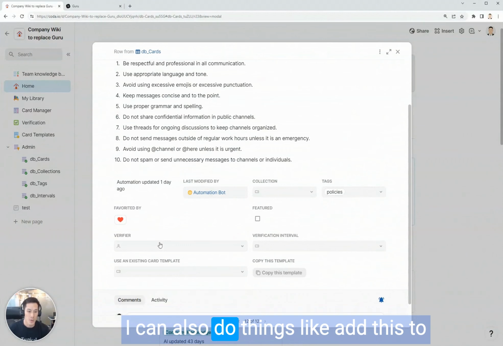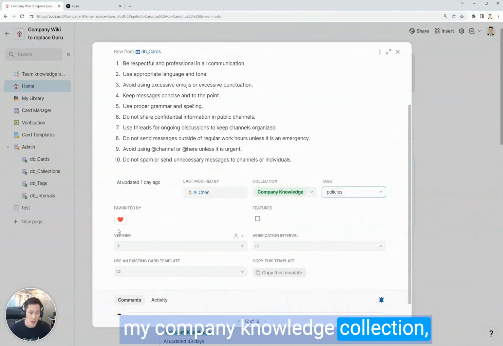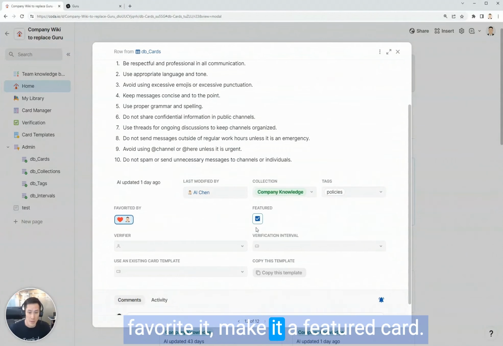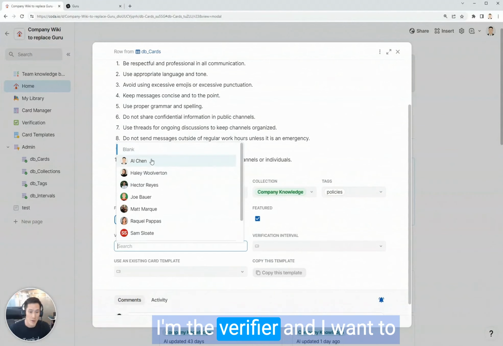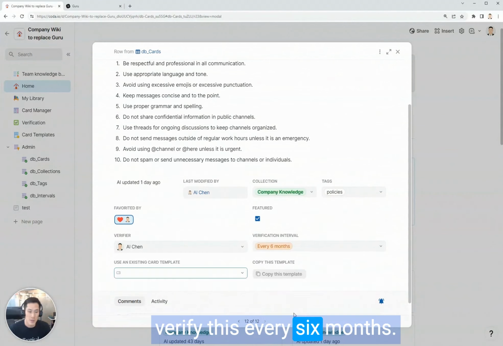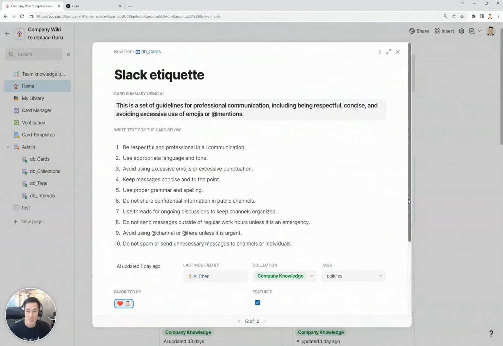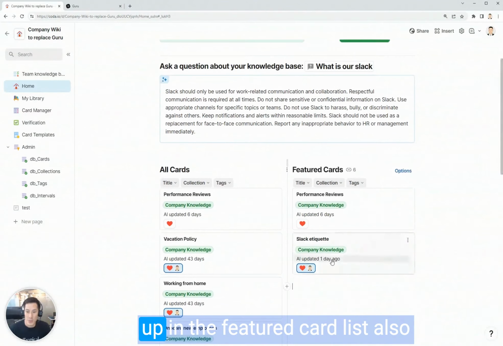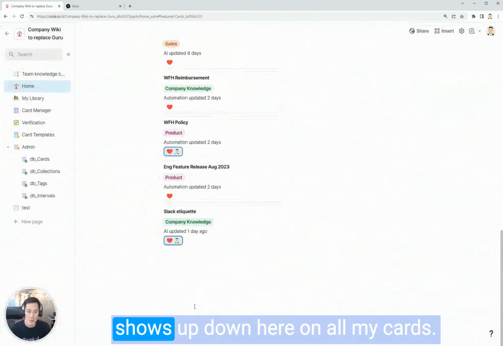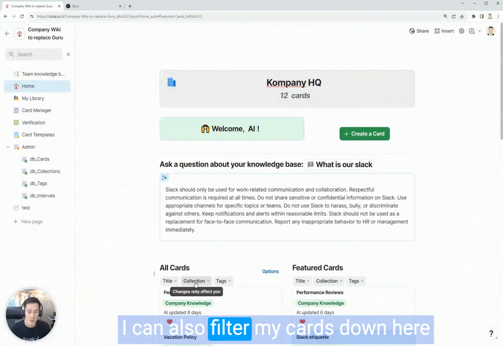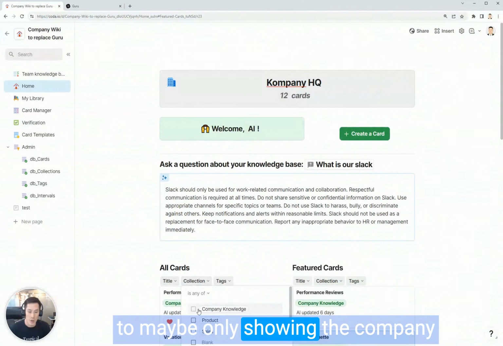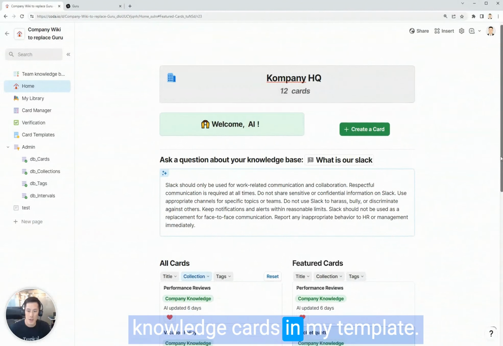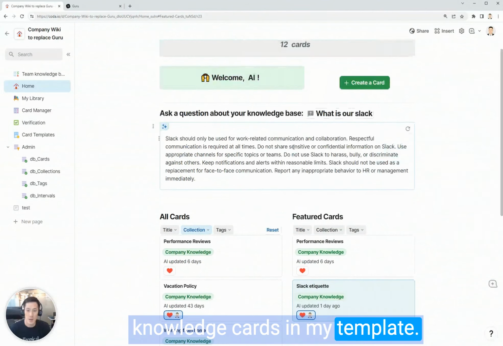I can also do things like add this to my company knowledge collection, favorite it, make it a featured card. I'm the verifier, and I want to verify this every 6 months. Okay. You can see here the card shows up in the featured card list. It also shows up down here in all my cards. I can also filter my cards down here to maybe only showing the company knowledge cards in my template.